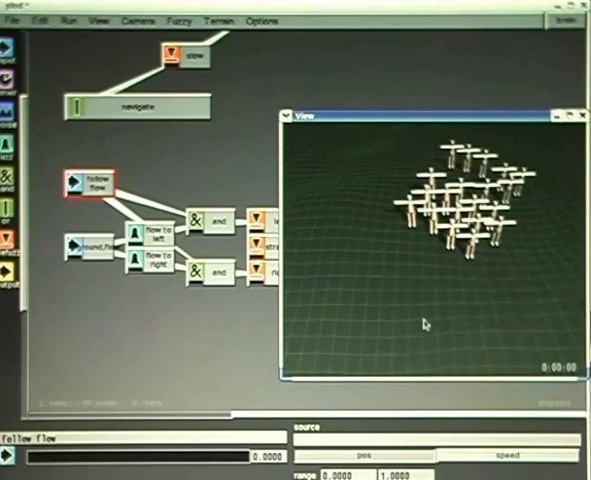So this is particularly useful if you have a few agents that you're happy with their motion and you don't want anything about it to change, but you want to bring other agents into the scene.